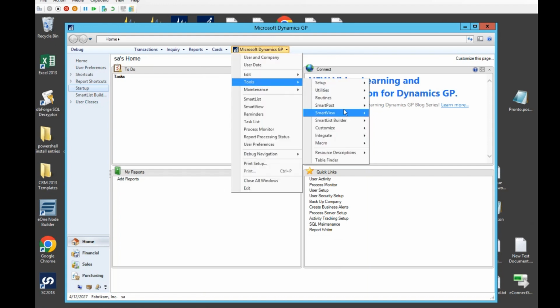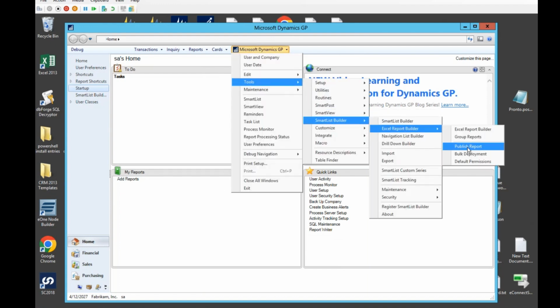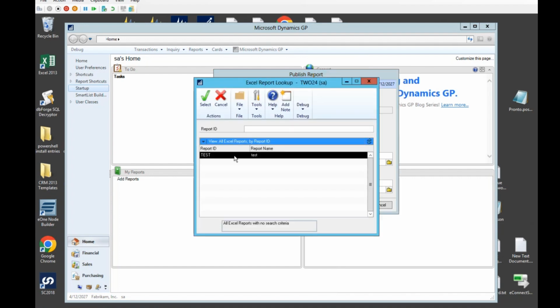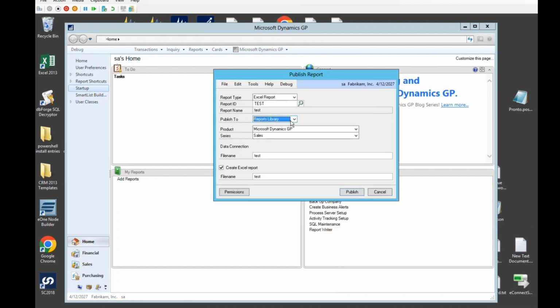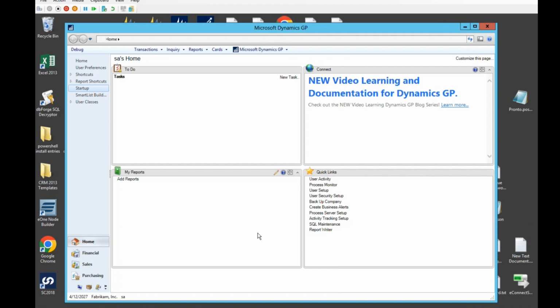And if I go back to Smart List Builder, Excel Builder, Publish Reports, we can see that Reports Library is there, the first one that was a list, and I can choose my product, I can choose my series, and I can give it the file name, and it would publish the report successfully. So I'm not sure why their path was empty, but it was, and that affected that setting, and putting it back with a proper path solved the issue.